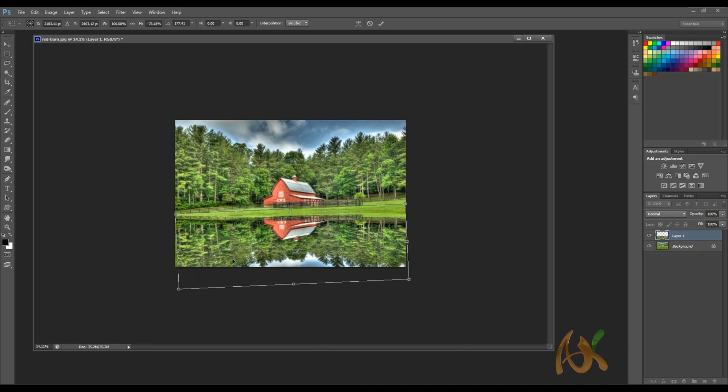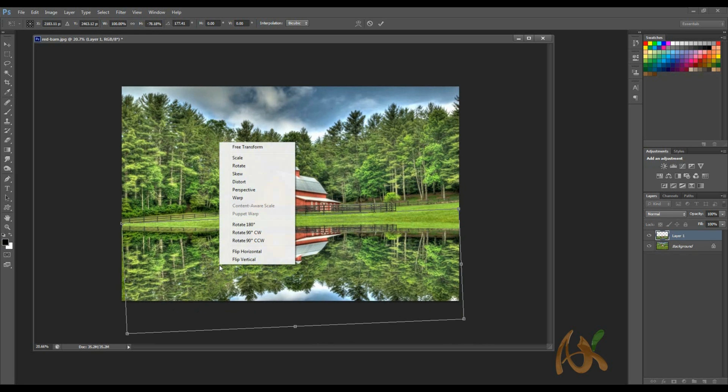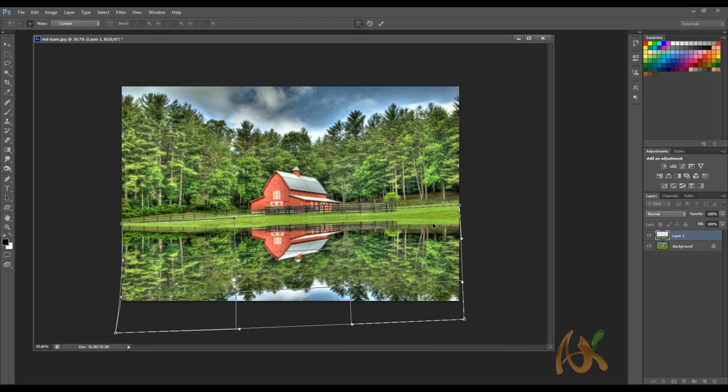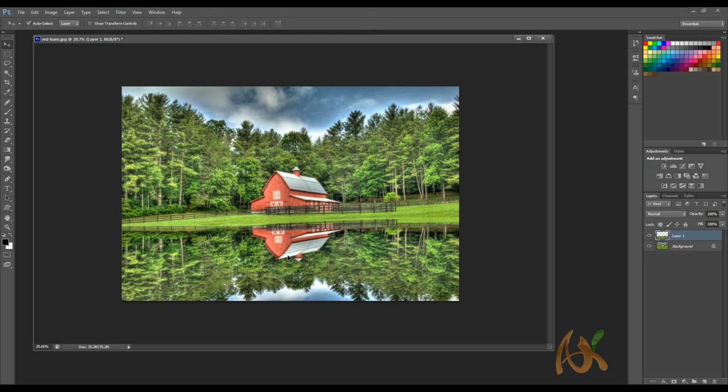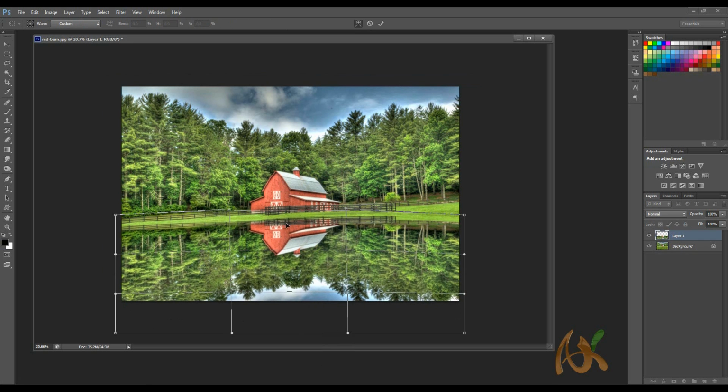And same transform effect. You can just right click and say warp, so you can adjust wherever the point is required, that you can adjust manually. This looks fine. Press enter. So press enter to finish that one again.